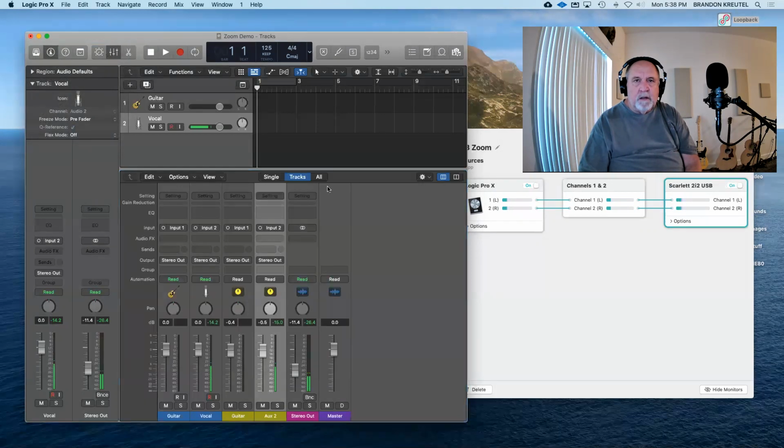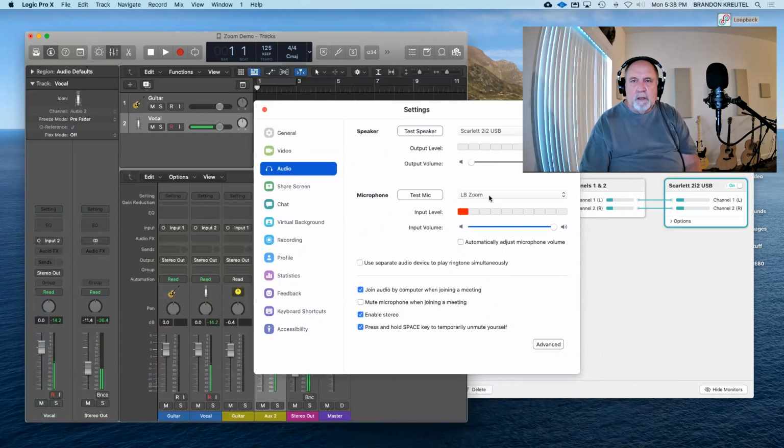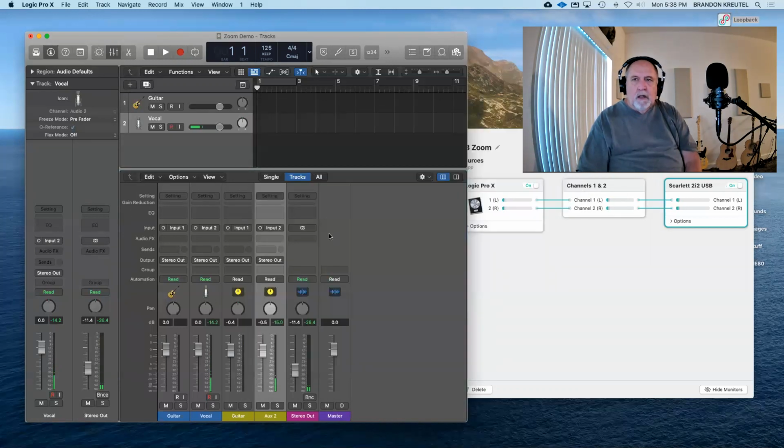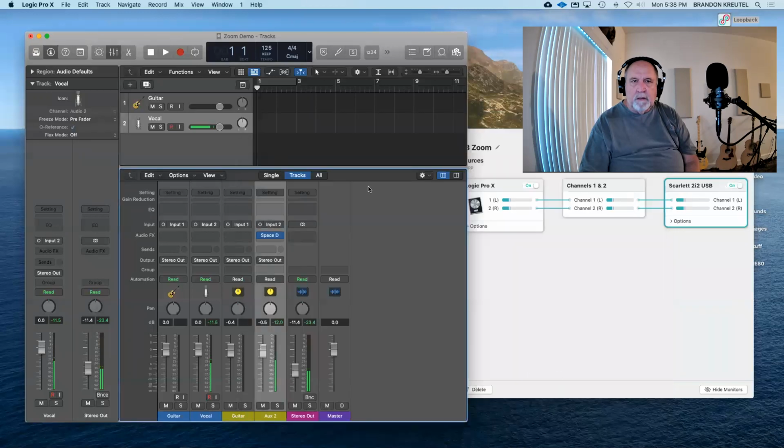Now let's go into the audio settings for Zoom. You can see it already switched to Loopback. So we have Scarlett. Just make sure it's on Loopback, and you're good. Now you can hear everything. So now the same signal is going to Zoom, but it's coming from this aux channel via Loopback. So if I add reverb, you should be able to hear the reverb, and it's coming through.